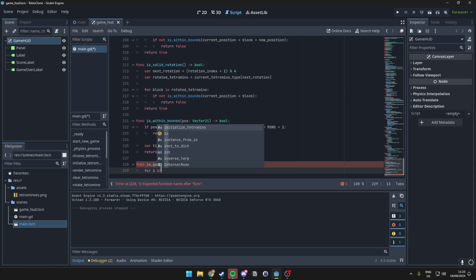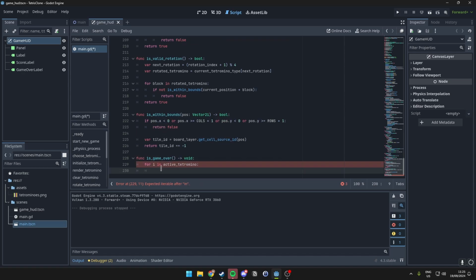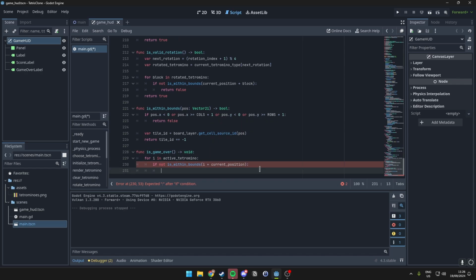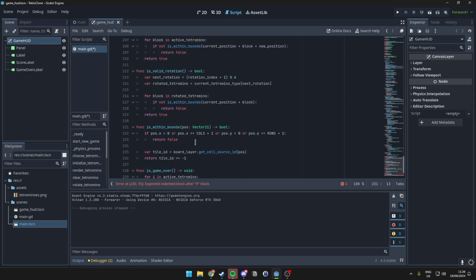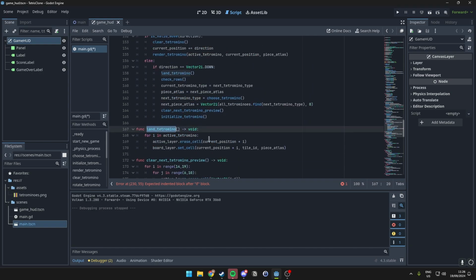So is game over. And then we want to loop over the active tetrominoes. And then for every piece of the tetromino, we want to make sure it's free. And if it's not free, it means it's game over because we can't go higher anymore. So that is why it would be considered game over. So if it's not within bounds, sorry, the I plus the current position, then we want to go ahead and actually make sure we land or we place our tetromino. So right here, the land tetromino.